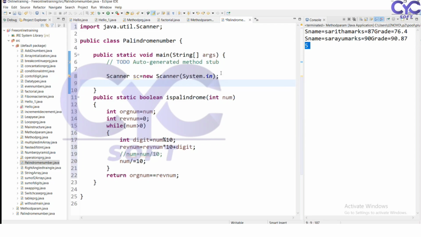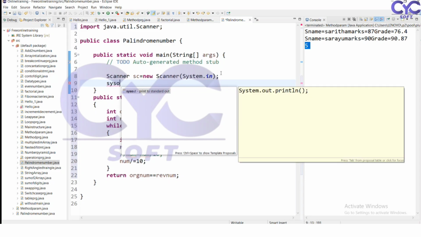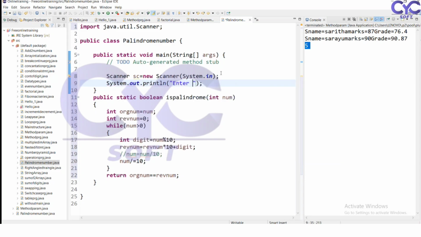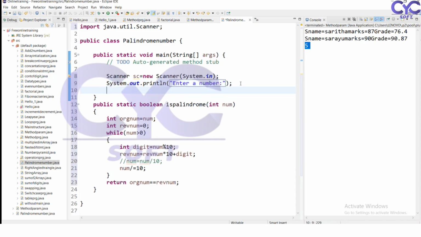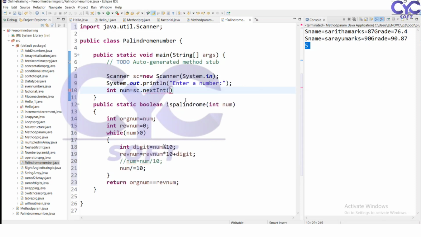Next, I want to print a statement: please enter a numerical number. Like that, I want to write it. Enter a number. So after entering the number, what do I want to do? It is an integer. I want to read that integer value from the keyboard. So int number equals sc.nextInt(). So I'm going to be reading it as an integer type.